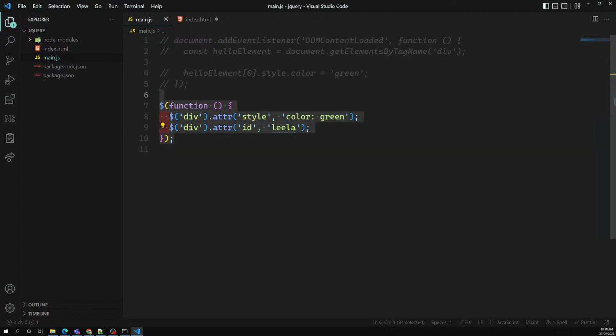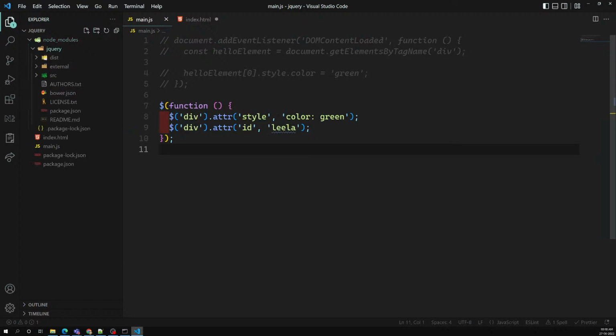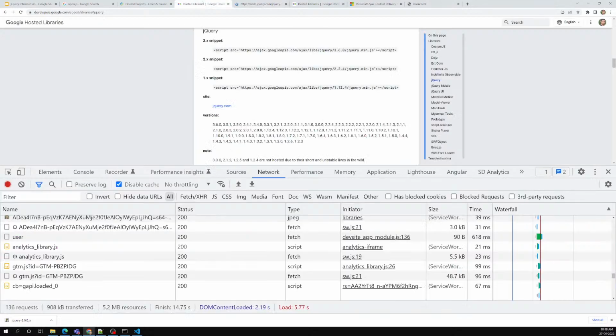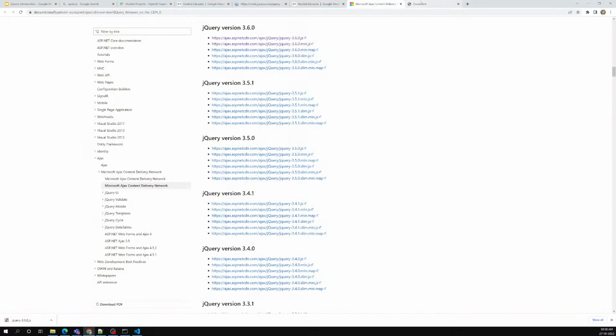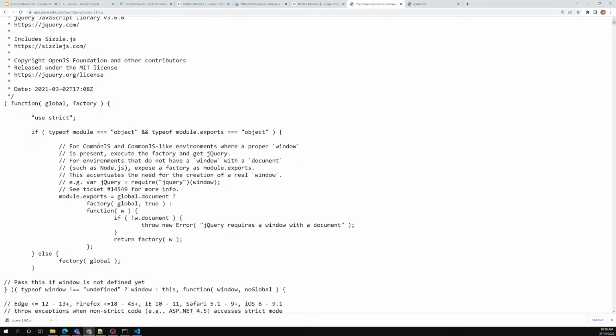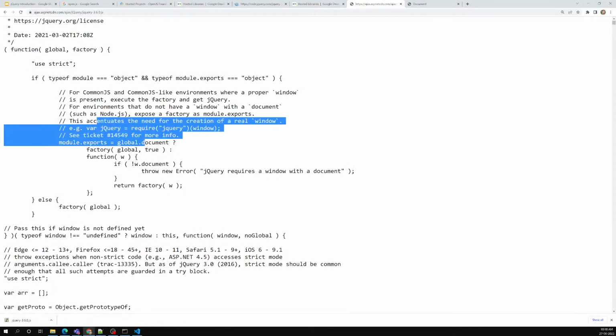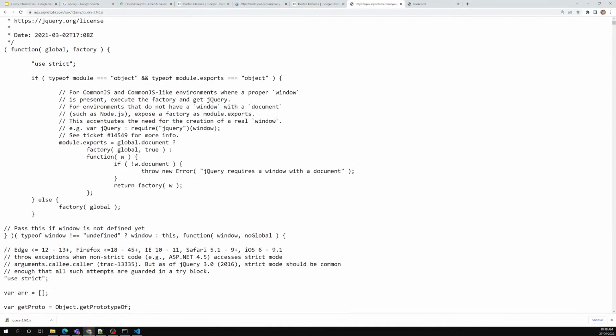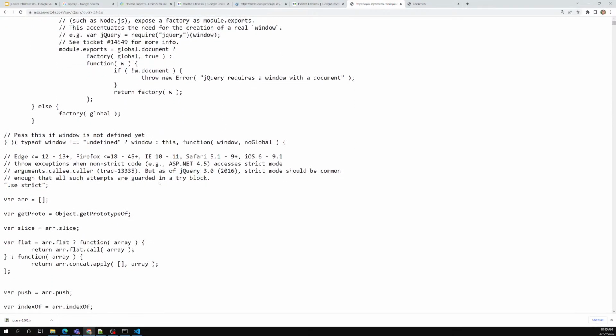So this is the common part. If you try to open the jQuery code, I will try to show you. Now if you try to see this code, here you will have a function global factory, and it is trying to check whether the window object is present or not. Only if the window object is present, jQuery requires a window with a document. So only when this window object is present does jQuery work. It does not work with Node.js and all those things. That is the reason.